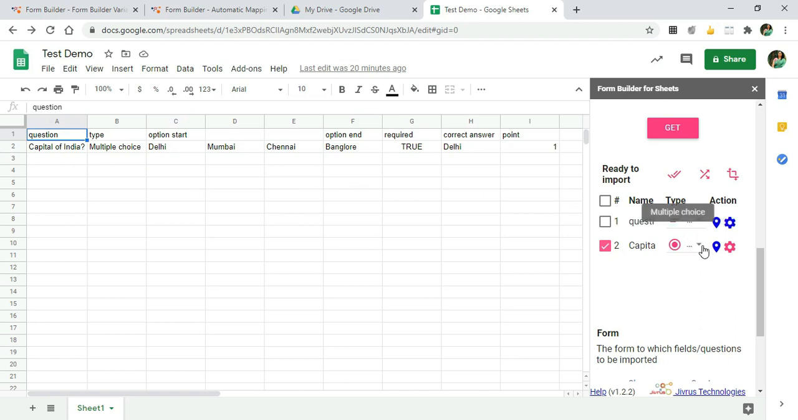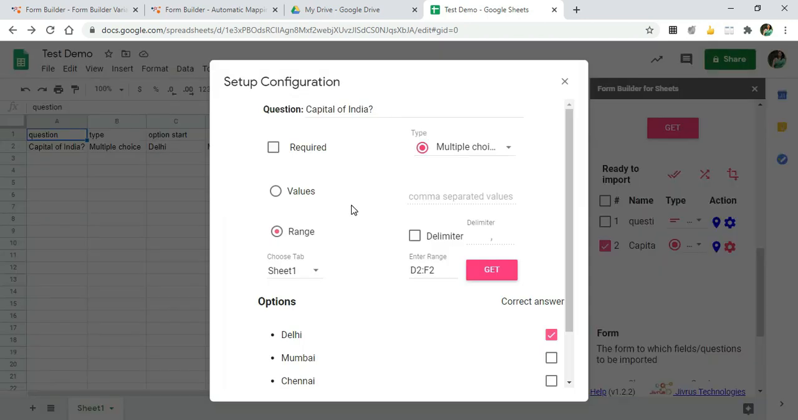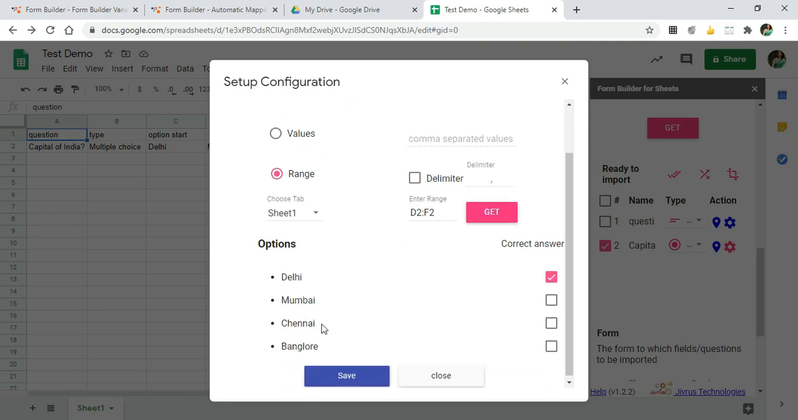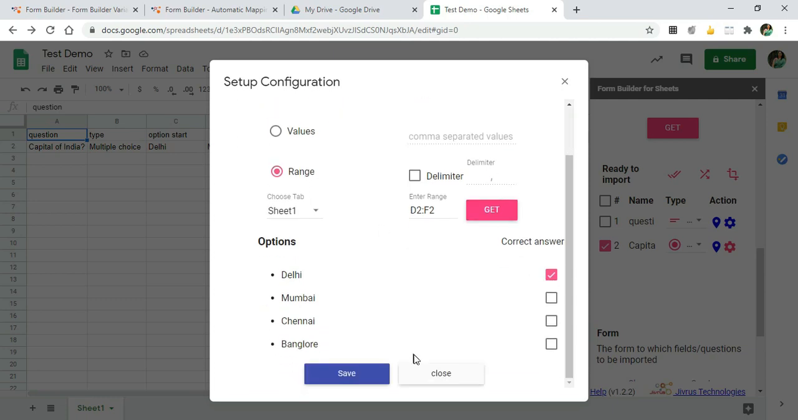If you want to change the settings of your questions, you can click on this setup configuration and change the settings. You can see over here it is showing me my questions, the options available for each question, whether it is a required field or not, and the correct option. If you feel you want to change something, you can change it and click on the save button. Now I don't want to change anything, so I'm just clicking on the close button.